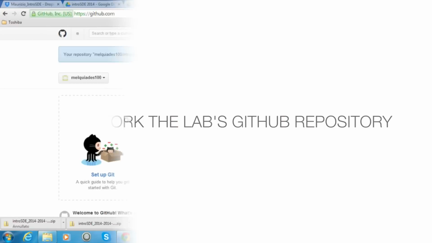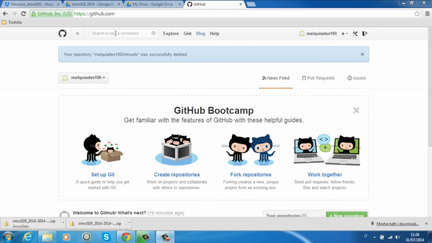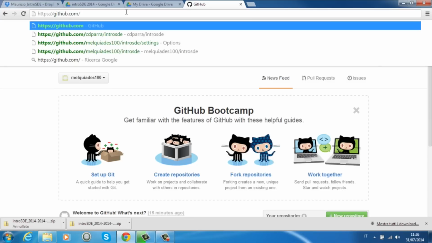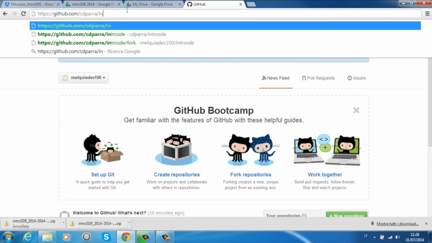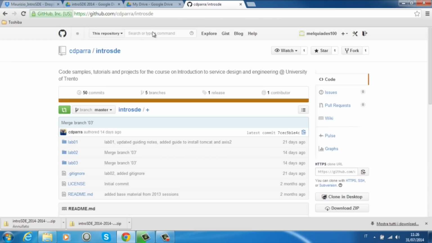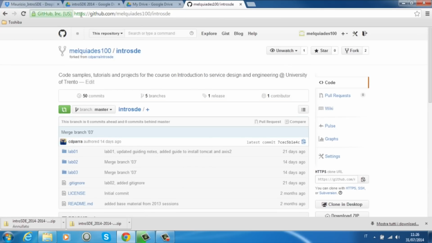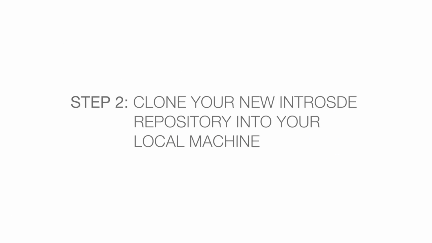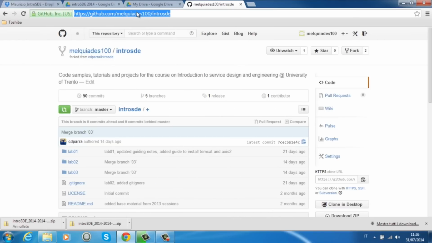For this, we should go to github.com and there we should enter the URL of the GitHub repository of the lab, which is github.com/cdparra/introsde. Here you will find the fork button, which you should click after you log in to your account. After you fork, a copy of the laboratory repository will be created in your account.